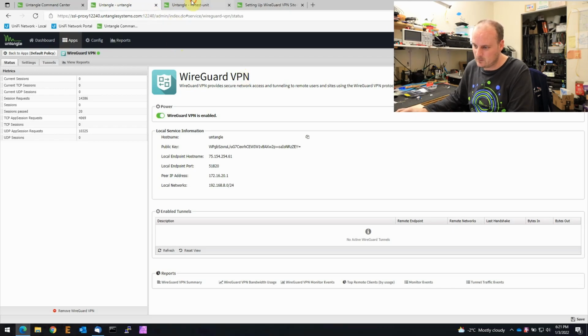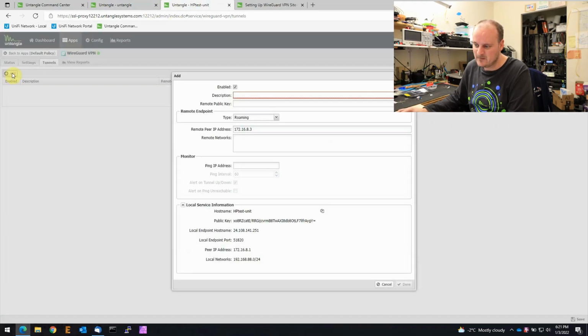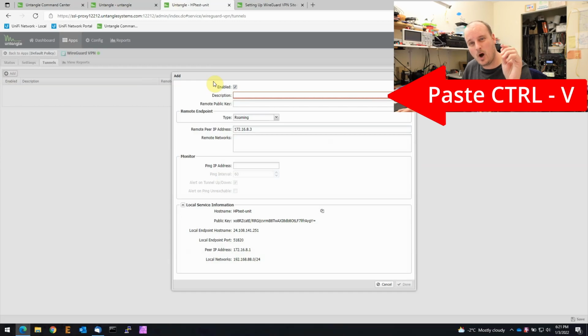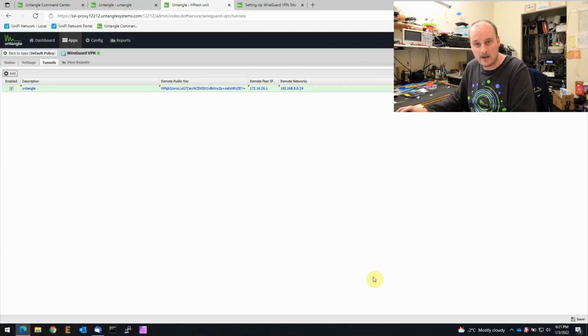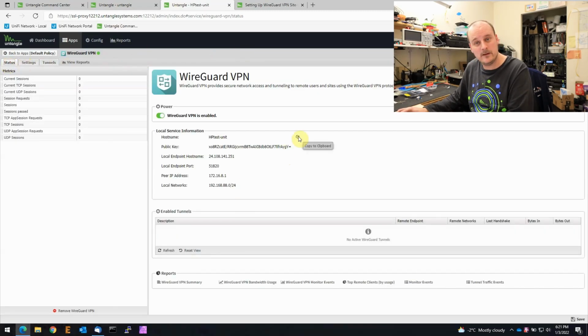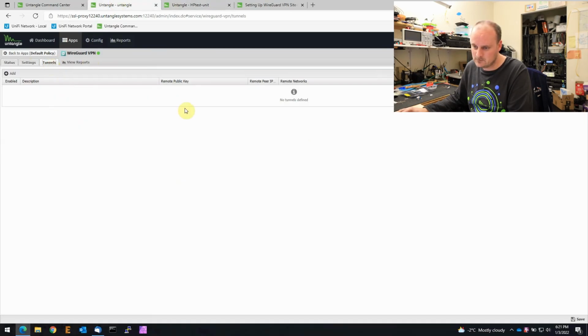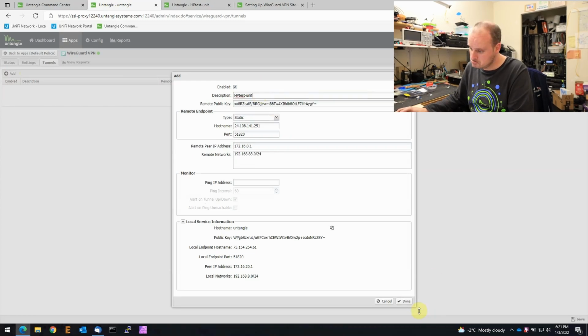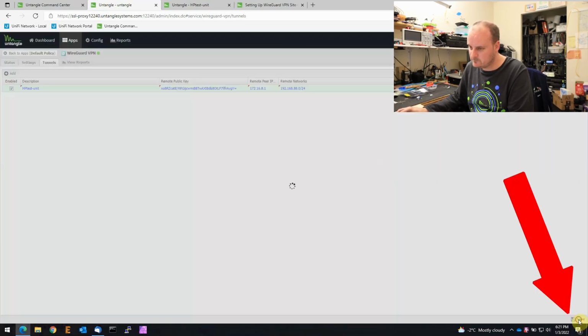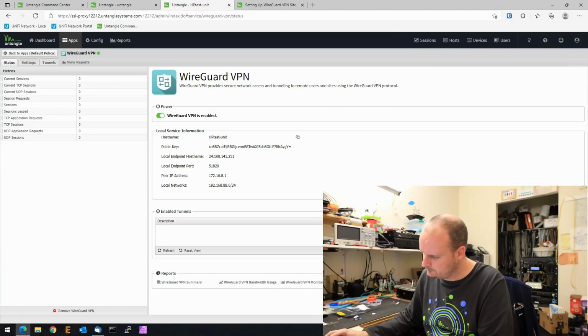Watch this. So now we'll go over here and we'll go add. And there's another little trick right here. Since I've copied that information, if I control V it, it automatically populates everything on one side. So now all we have to do is go done. Okay? So now we just go back to status and we copy this one to the other side. Over here, tunnels, add, control V, done. Save. Forgot to save those. Sorry. Save.